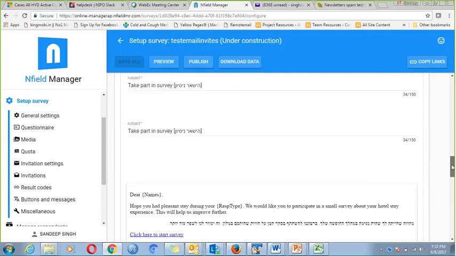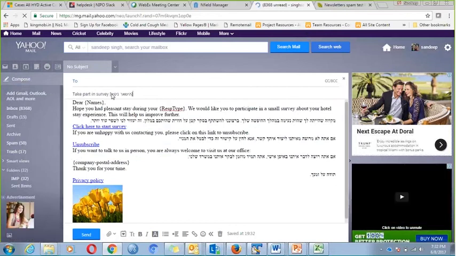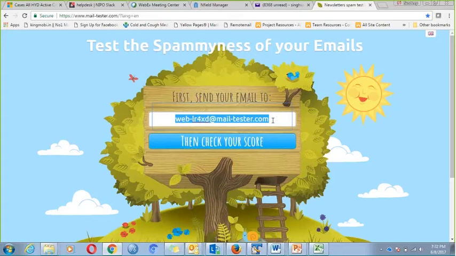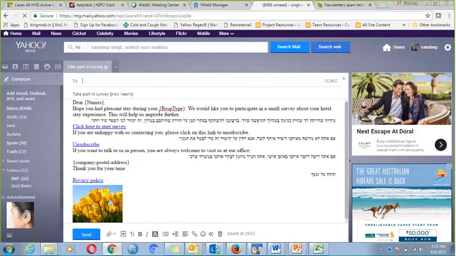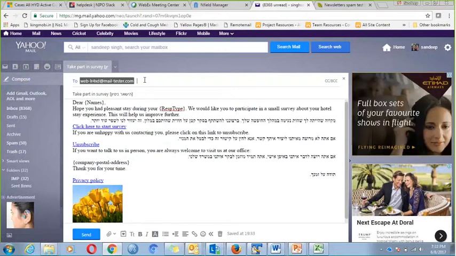subject part, which I haven't yet. This is my subject part. Let me copy it there, and in the 'to' field I have to put this email ID, because I have to send my email invitation to this address. Ensure that the leading spaces are removed.